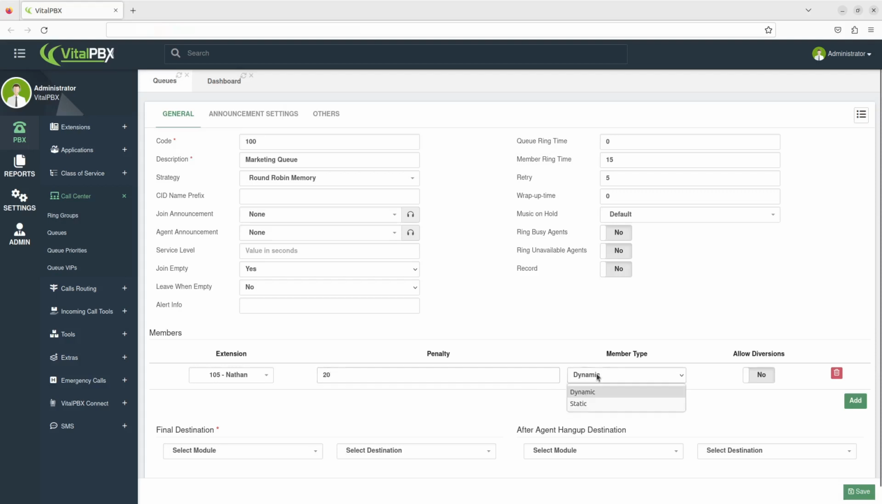Next, you can choose the member type of either dynamic or static. Dynamic agents can log in and out of queues, while static agents will always be in the queue permanently.